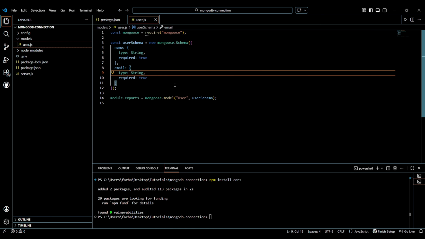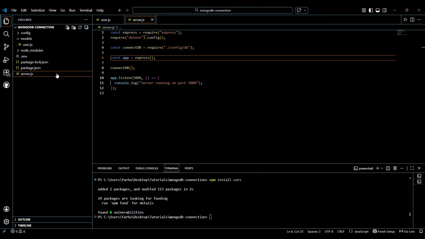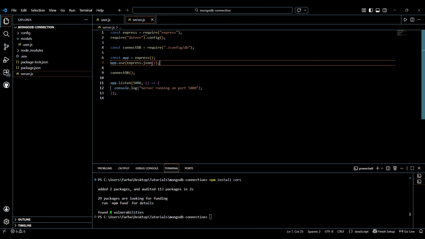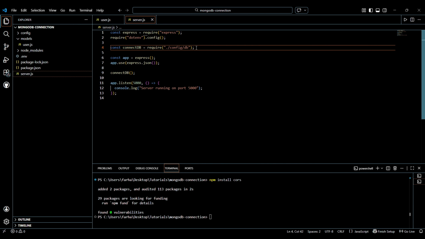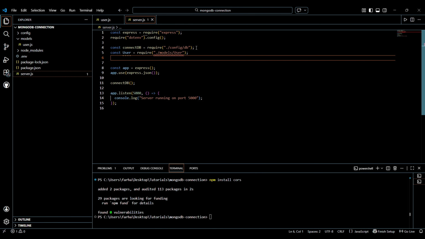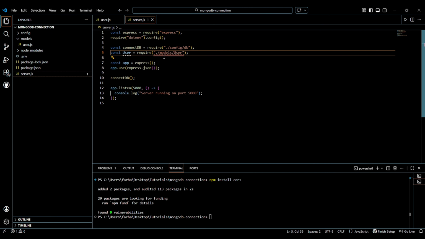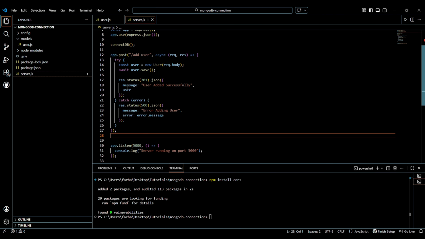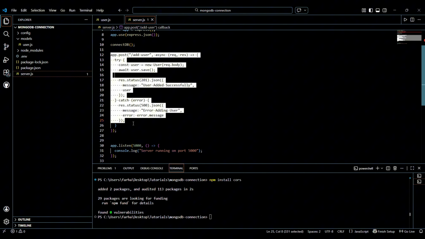Now open your server.js file and add these lines, app.use(express.json()), because without this line, our server will not accept JSON data. Now we will create our first API to insert data into MongoDB. So inside server.js, first import the model, const User = require('./model/user'). Now create a post API like this. So what will this API do? It will take data from the request body and save it into MongoDB.